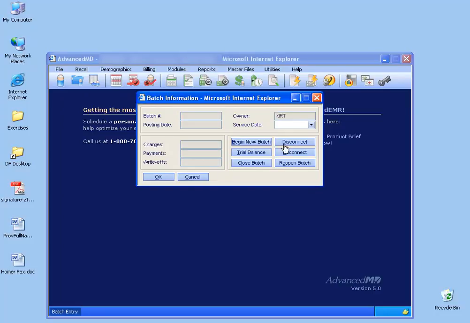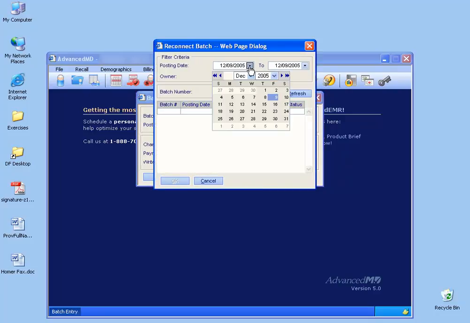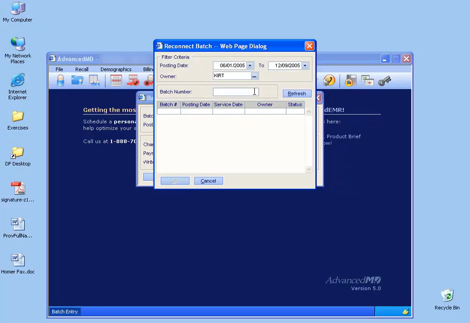Now these other buttons for disconnect, reconnect, and reopening batches, basically what that means is that if you're in a batch here and you left some open, for example, I have I think about 6 or 7 or 8 batches still open, I can click on Reconnect, choose the posting date, and I think I started posting back in June, and the batches that I started posting way back on June 1st that I haven't closed, when I click refresh, will pull up here.